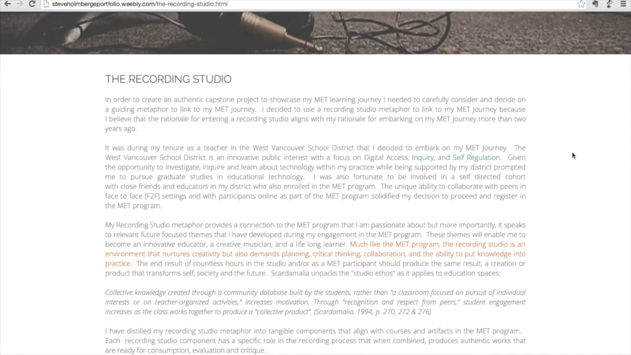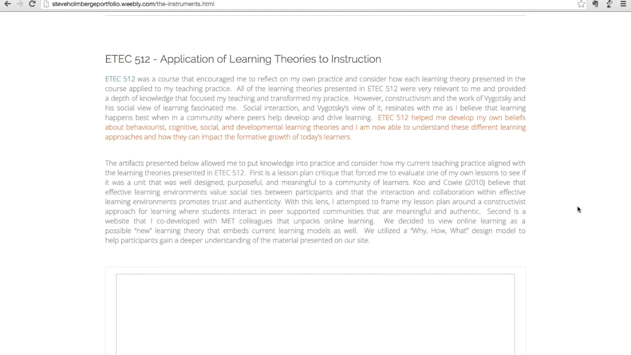I took a suggestion from a MET peer: I wanted to draw the participants' attention to key phrases and key words without the use of images that would make the site cluttered. So I just used a different font color to speak to key learning outcomes that I associated with each course and with different aspects of my learning.